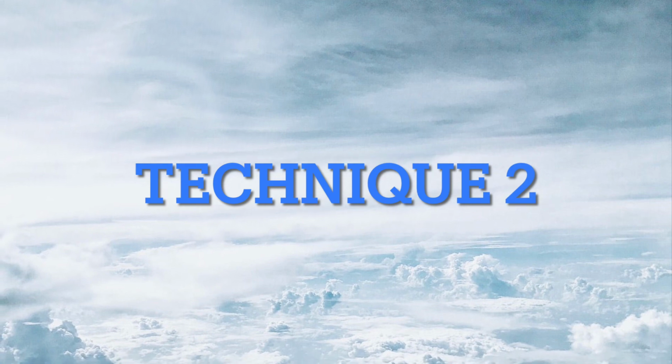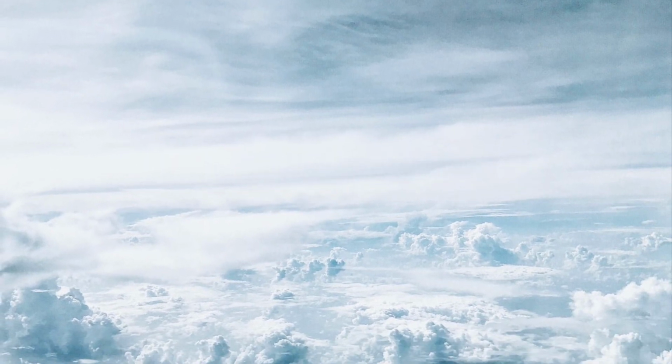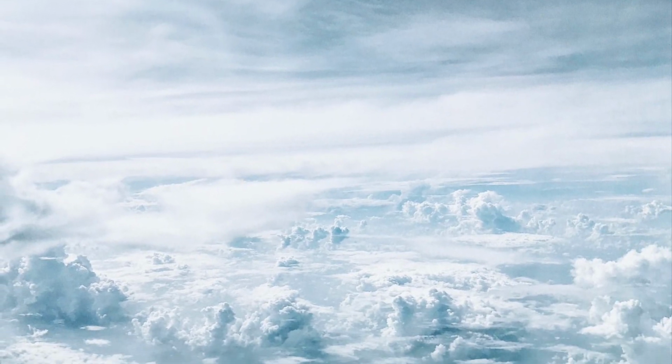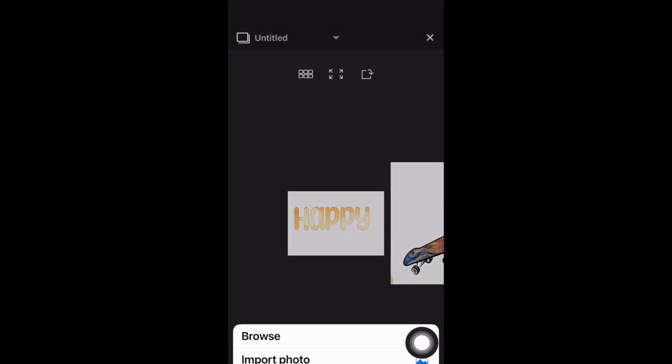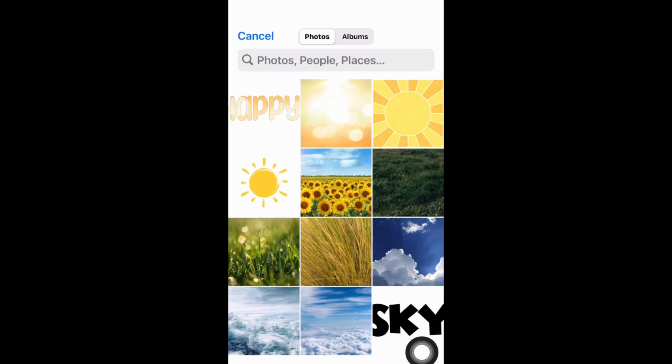So now here is technique number 2. Now I'm going to use the same word, happy, but I'm going to use a different image. So if you're doing a design project, you can try out different ways, experiment with different lettering fonts and different images behind your text to see what you like the best.